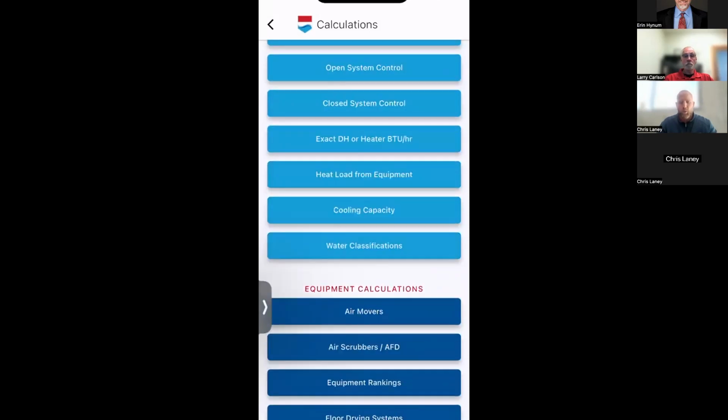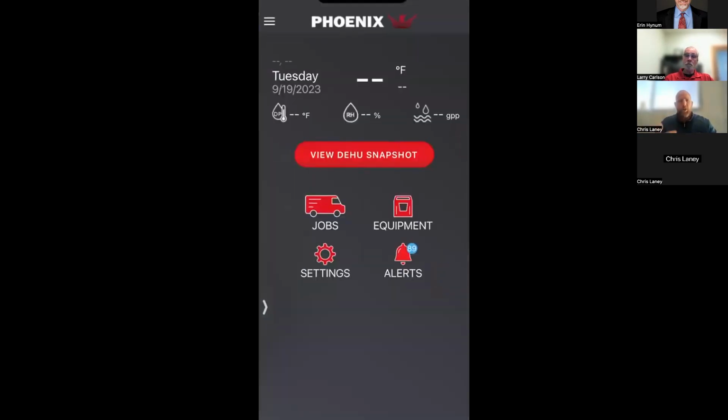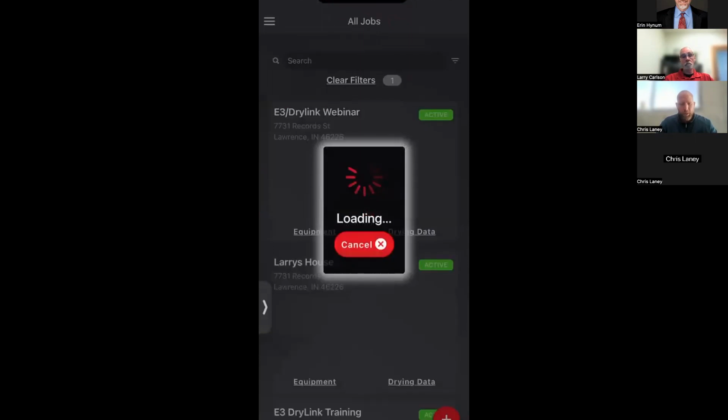And one of the challenges is if I'm going into a job, now I'm using all of these calculations, but I'm bouncing around through the app to get all of those. We wanted to create a simple, easy to use workflow that created consistent, repeatable results out there in the field for your team. So I'm going to walk through this job with you guys.